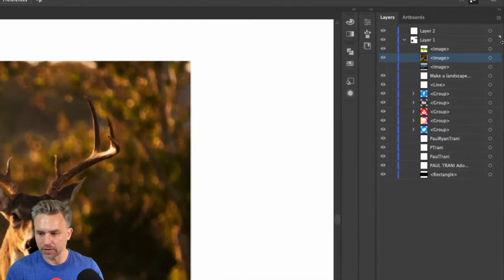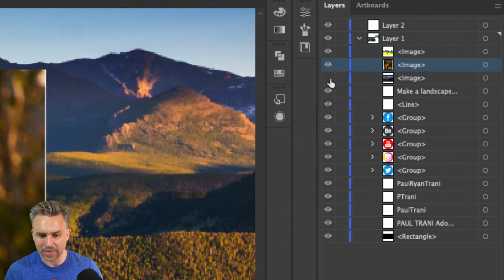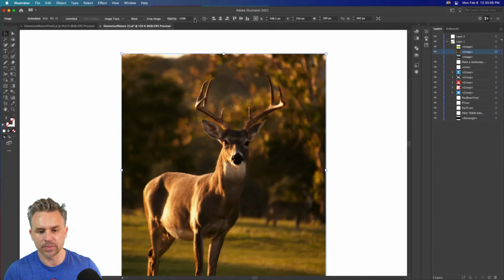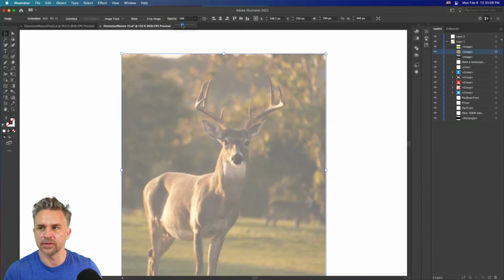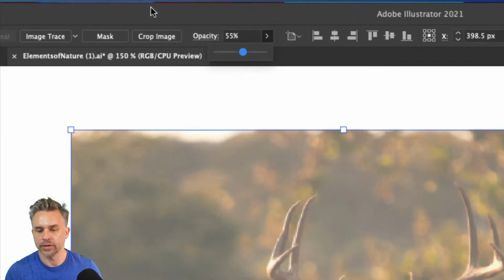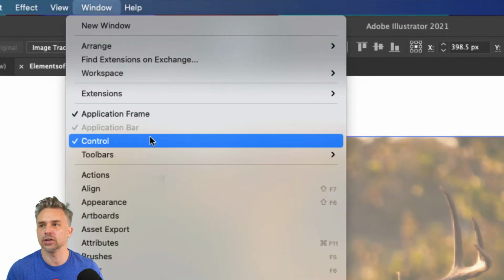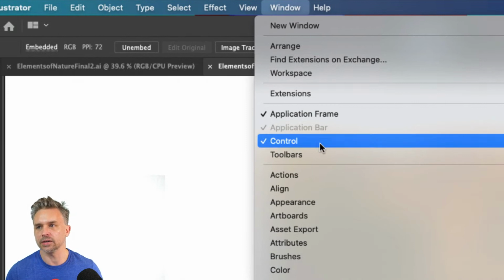Keep in mind what I'm doing in here is I'm kind of turning off the background. I'm like, maybe I won't need the background. Same thing for this image. As I select this image, maybe I want to take down the transparency or something. I can control that in here with your control bar at the top. If you don't see that control bar, just go to Window, Control.